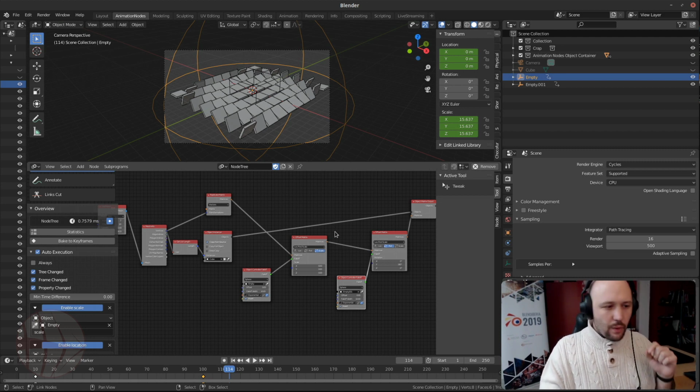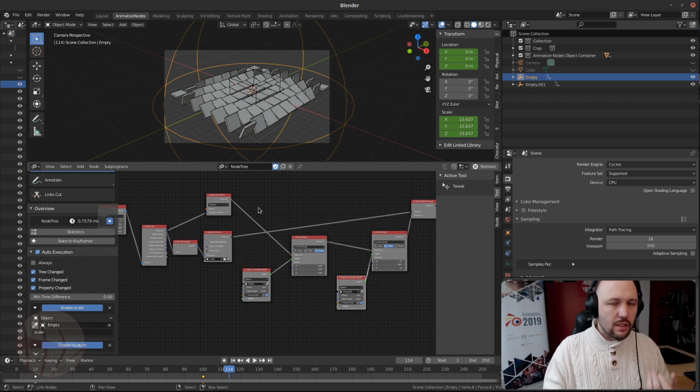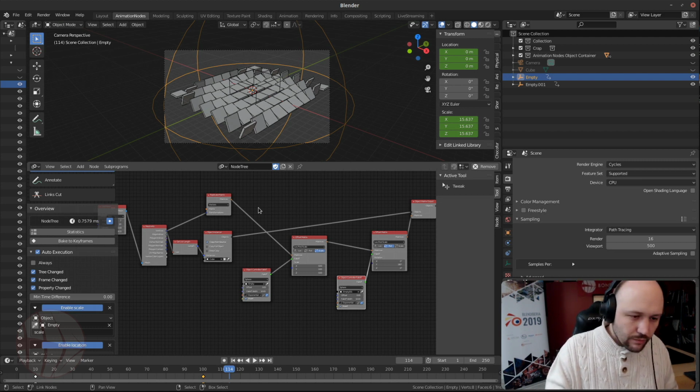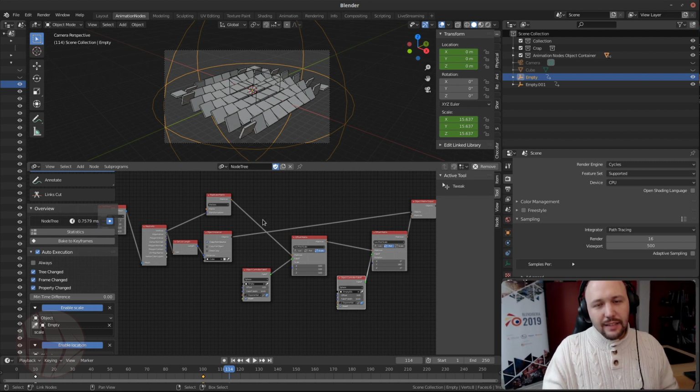You can create animations, but you can also create tools. Not just animation. Keep in mind that this can modify meshes. This can do pretty much whatever you want. So that's it for today.